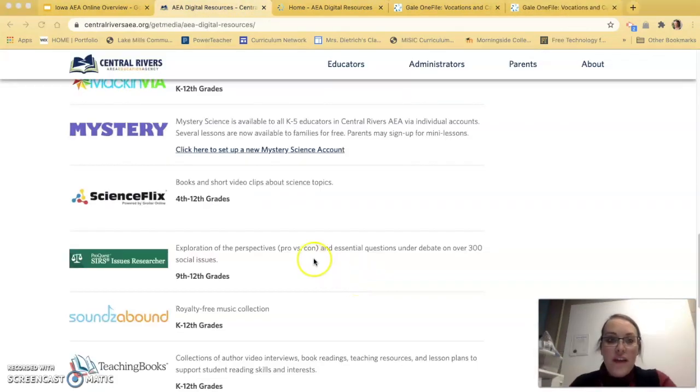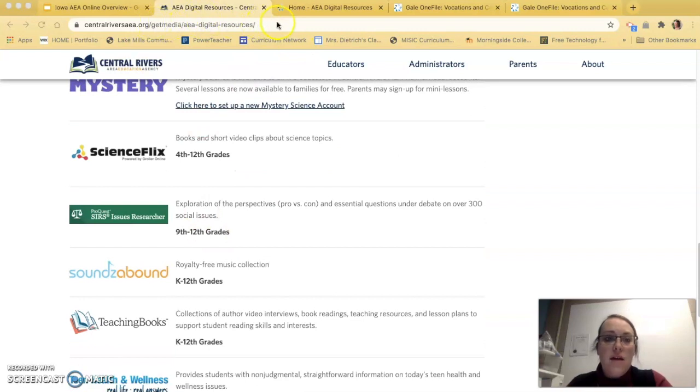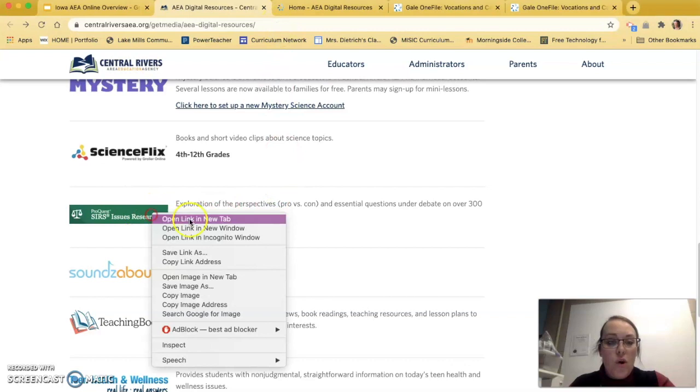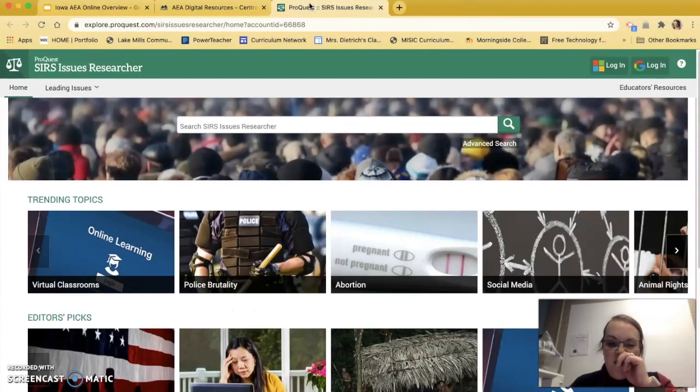Now that I've gone over Gale a little bit, I'm going to go ahead and go through SIRS for just a couple of minutes. So SIRS, I just scrolled down a little bit on my Iowa AEA Online Digital Resources webpage. Again, I am going to open this in a new tab because I like to be able to come back to this screen so I can see the different platforms in which I can be doing some research. So I'm going to click on SIRS, and you'll notice something different about SIRS.